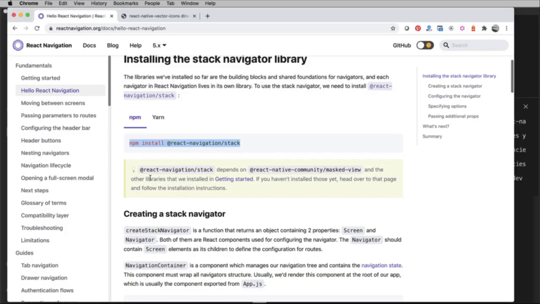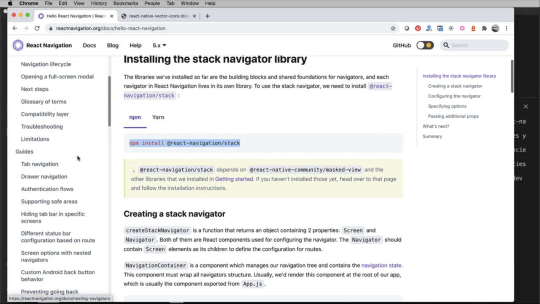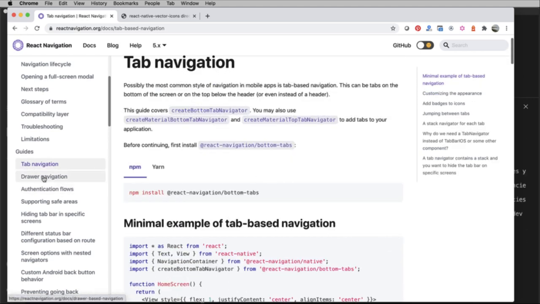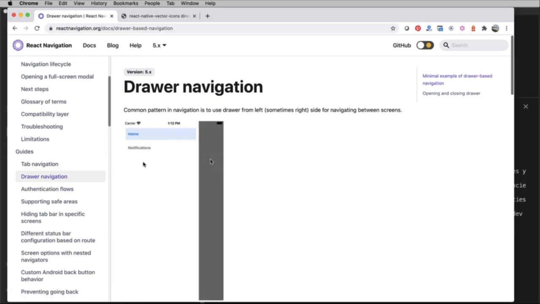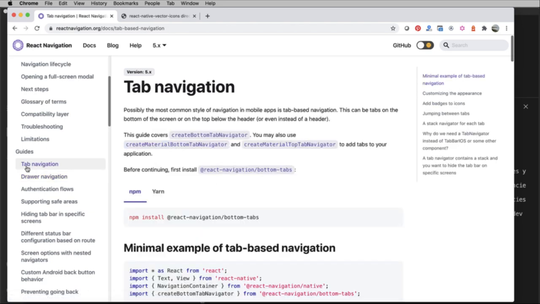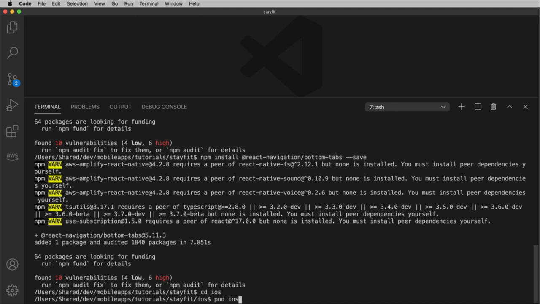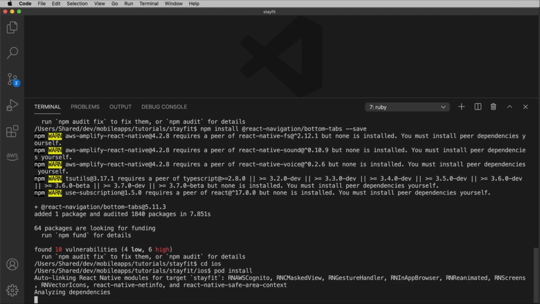And then there's one more, and then we'll be done with installing everything we need. The next one we want is the tab navigator. There's a tab and there's also a drawer. A drawer is a different type of navigation. We won't be installing this; we're just going to be installing the tab. So npm install here again, go to your terminal, and then --save. All right, and then finally, we're going to cd to iOS and install these for our iOS packages. So pod install and return.